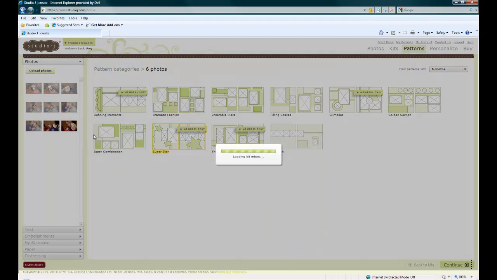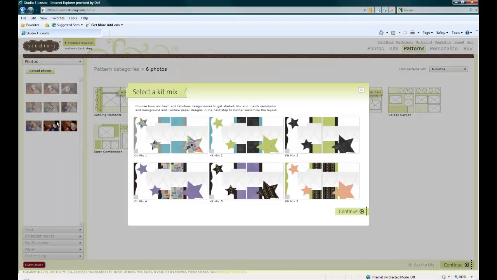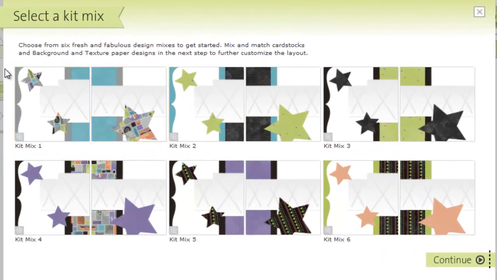And hit continue. Again, 2 of my pictures have loaded, the rest are still loading. As you can see, you do not want to use this as your version of PhotoBucket or any other photo storage. You simply want to load the pictures you want to use for your project. Now, after you select your pattern, then you get a select a kit mix screen.